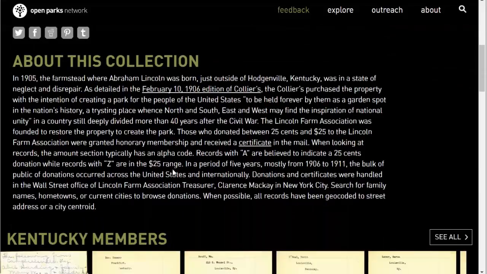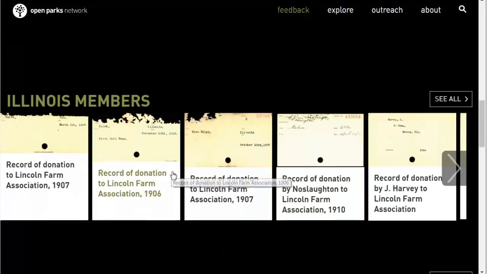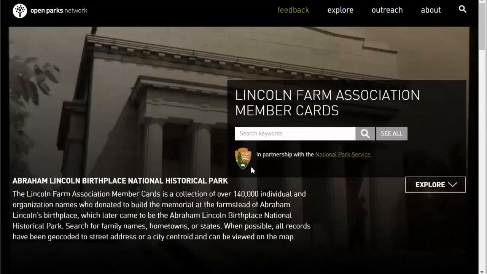And here we have the collection page with lots of information. But if we want to get straight in and do a search for a particular name and, let's say, a particular region, we can do that from the collection page search box. So I'm going to search for the last name Smith, and we'll see what happens because it's a very common name.